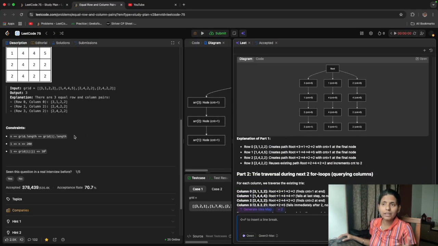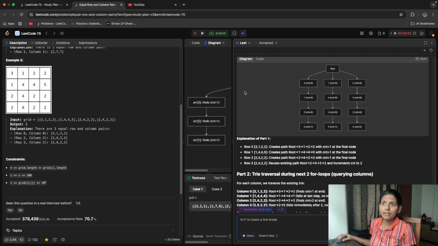Here I took 3, and then I took 1, and then I took 2. All those where I'm maintaining, the count equals 0, because I will increase the count when I store a whole row. Like if I store 3 1 2 2, at that time I increase its count. When I stored 1 4 4 5, I increased its count, that is count 1. And when I stored 2 4 2 2, I increased its count, and 2 4 2 2 is 2 times, so I increased its count by 2. So this was my trie concept here.